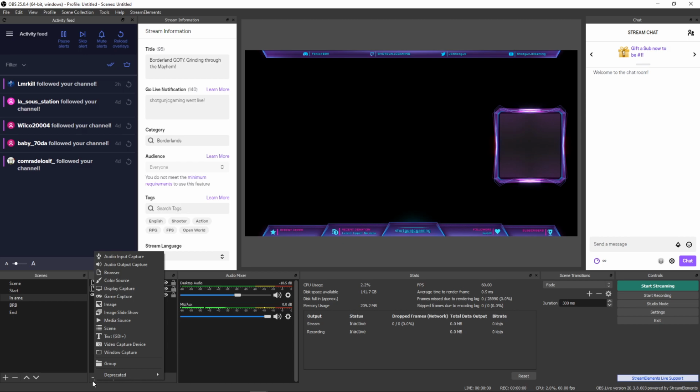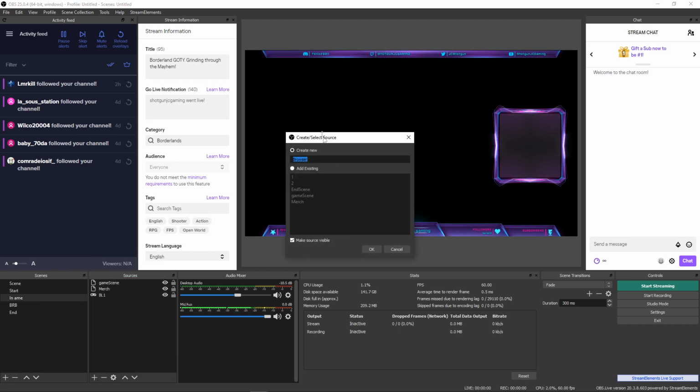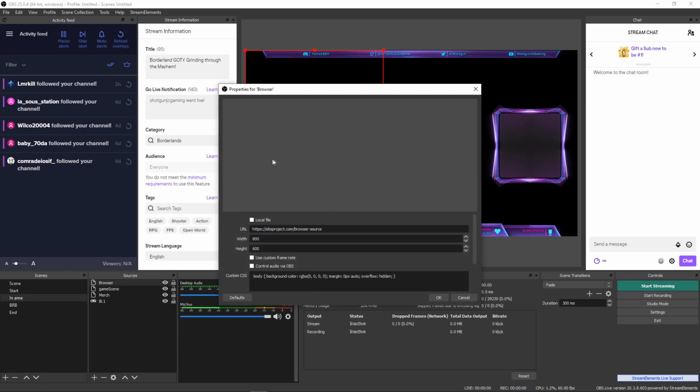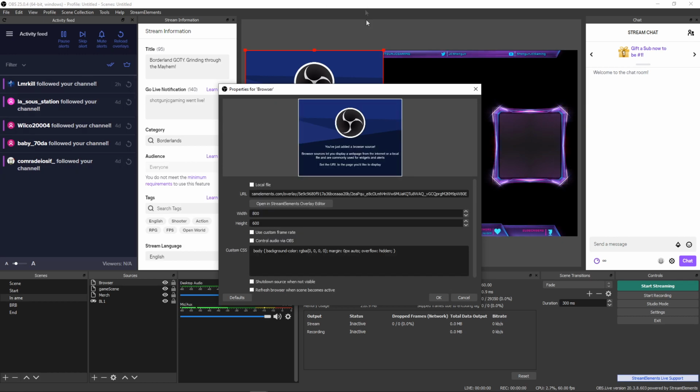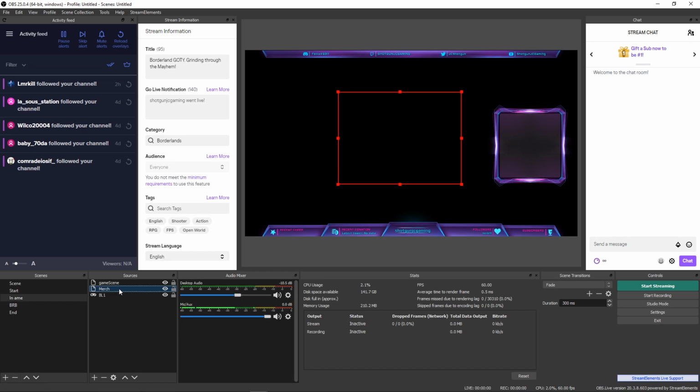Click on the plus on this from your scene, click browser source, name it what you want, and then just put the link in there and then just move the things around where you want it to go. That's set up. So you're happy, you've got all your scenes in, you've got all your sources set up. Now you want to know what settings you need to have.